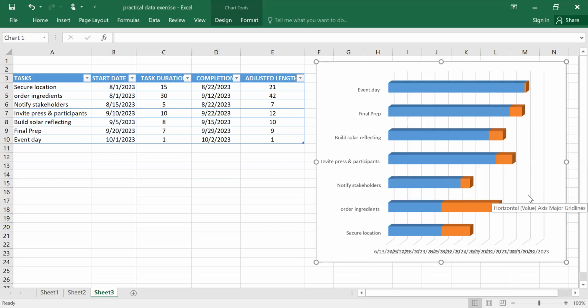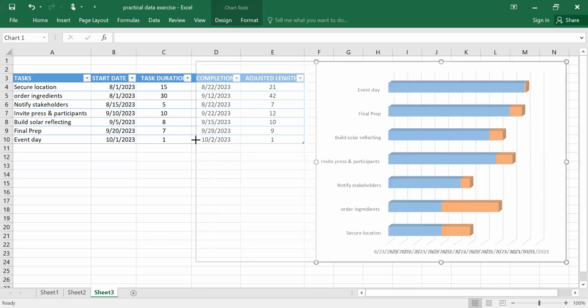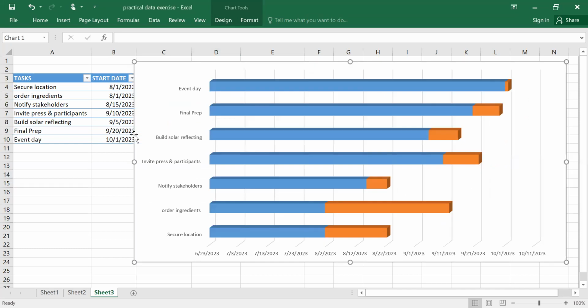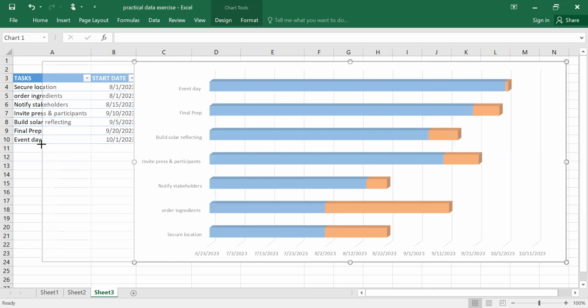And there I am with my Gantt chart. I've already produced my Gantt chart. The next things that are remaining are only editing things. The editing is the only thing that I'm remaining with.